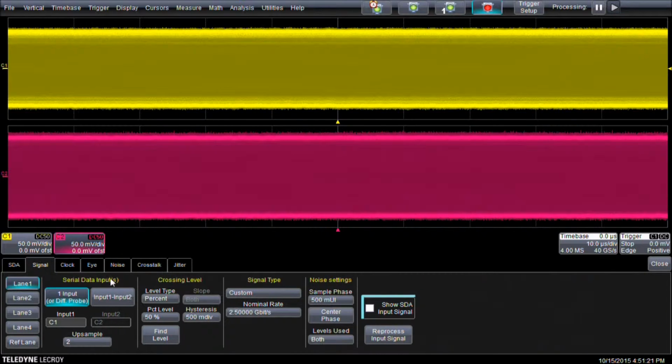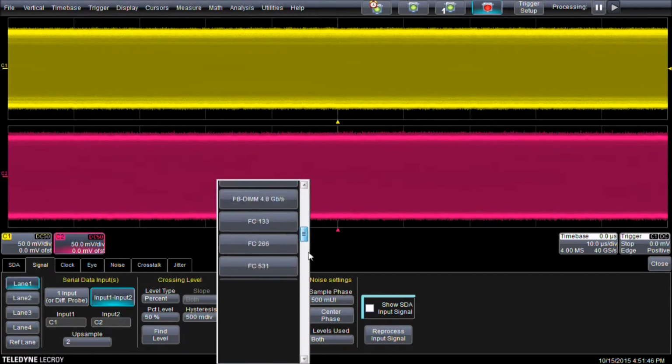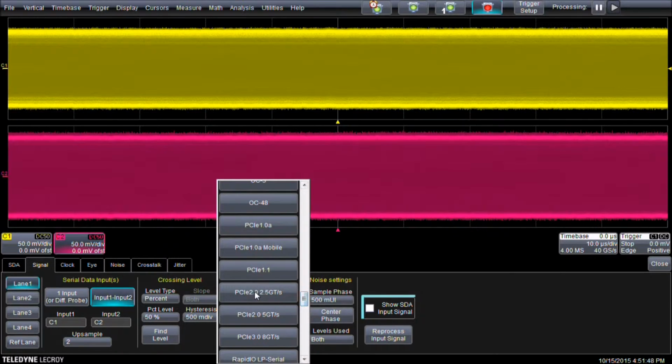We set up the serial data inputs by choosing one or two inputs. We are viewing a differential signal where the positive side is connected to channel 1 and the negative side is connected to channel 2. So we will select input 1 minus input 2. If we were using two single-ended probes, we would select input 1 minus input 2 as well. If we were using a differential probe, we would select one input. Beneath signal type, we set PCIe 2.0 2.5 gigatransfers per second.